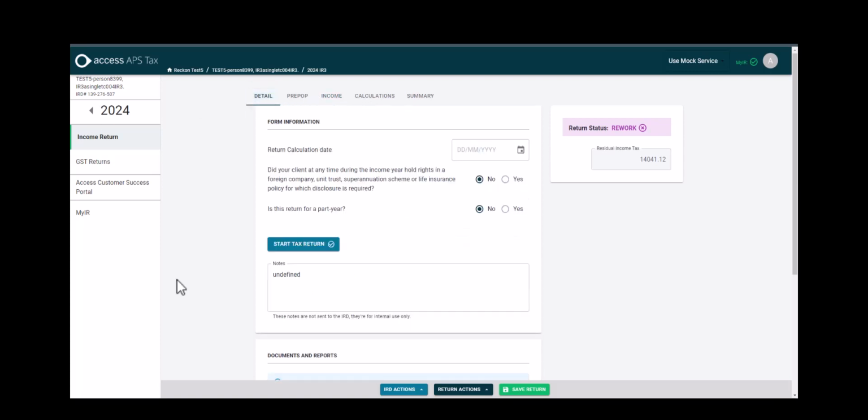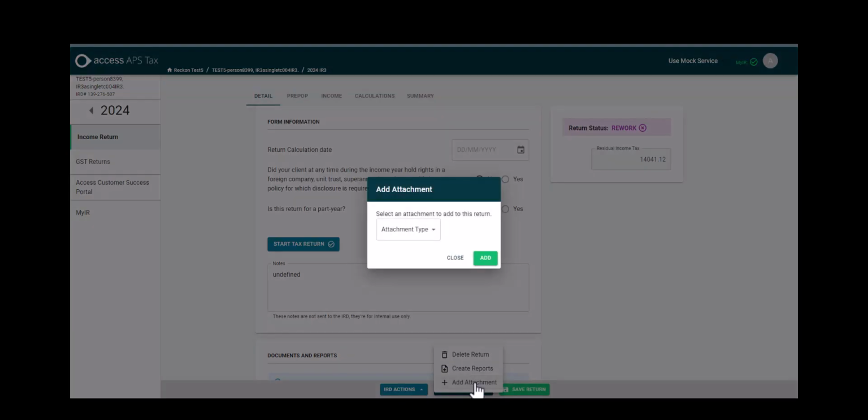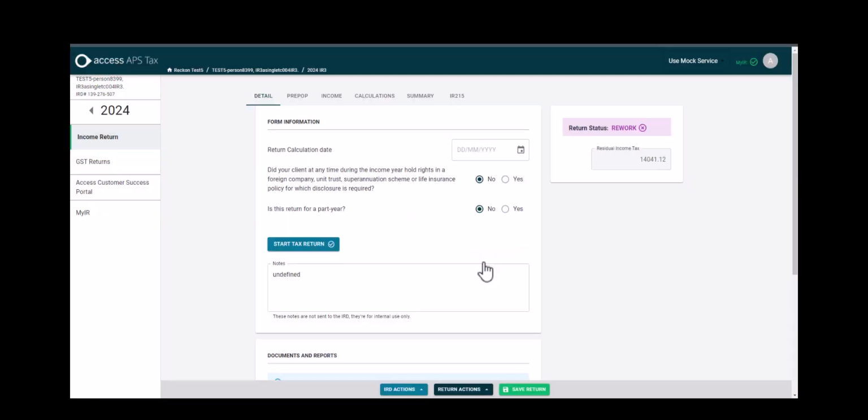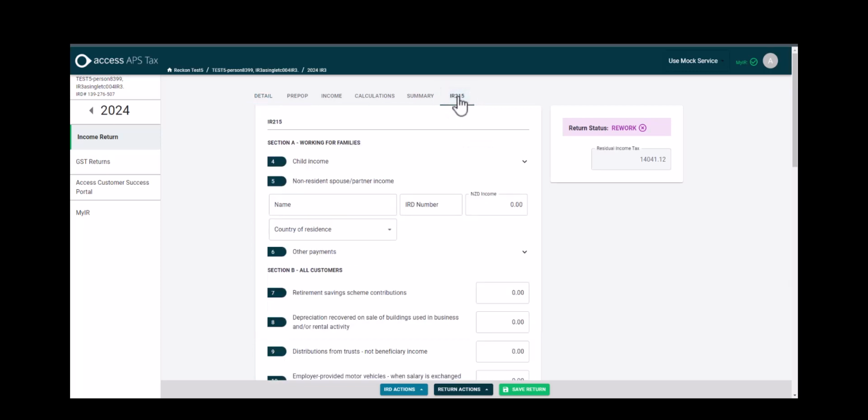If your client has any income adjustments that are required for working for family entitlements and student loan repayments, then you'll need to add the IR215 attachment to the IR3. To do this, we come down to Return Actions, Add Attachment, and then select the IR215 from the drop-down and click Add. You'll see the IR215 has now been automatically attached to the IR3 return as a subform, and if we click on the IR215, we're presented with the form that we need to enter the data into.